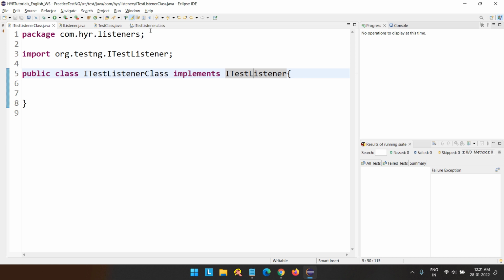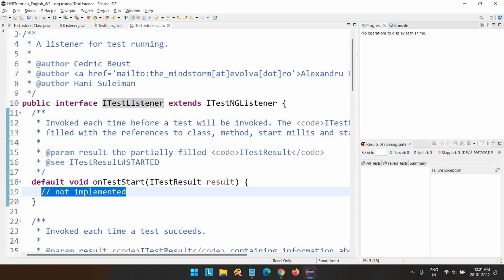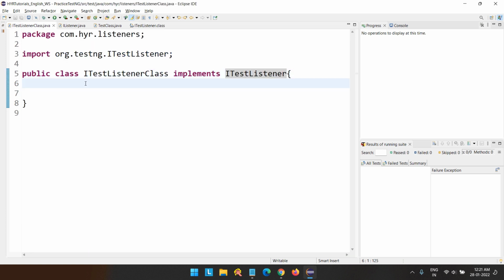Now I want to implement the methods that are present inside the ITestListener. I'll tell you one more point, guys. Earlier you needed to implement all the methods inside the ITestListener, but going forward, it's not like that. You can implement only the methods that you want, because the methods that you are not implementing are already implemented in the ITestListener. Every method is implemented in the ITestListener, but if you want to provide your own logic, you just need to override it.